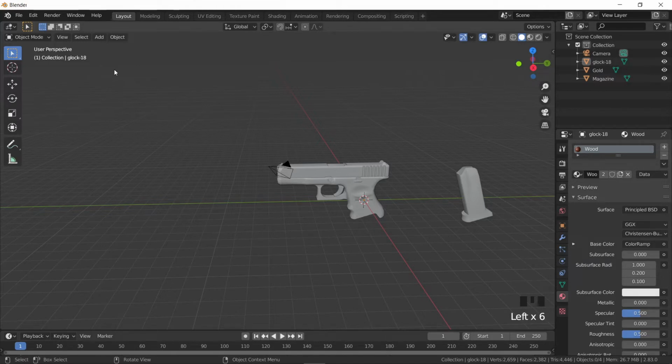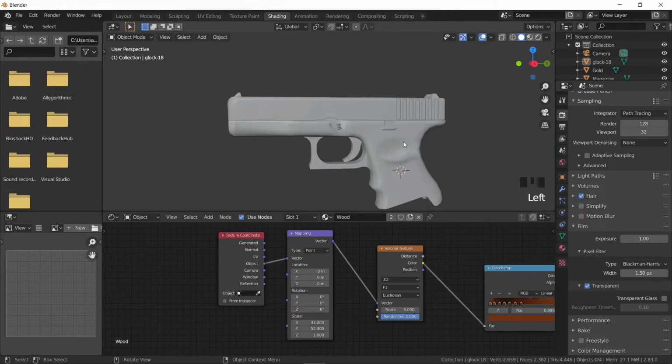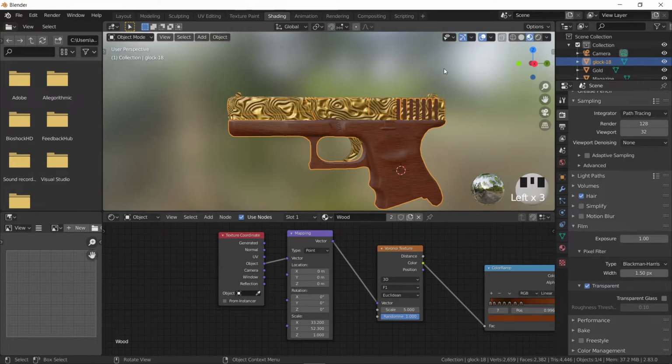Okay, so let's start. All the carvings and bumps will be applied onto the wooden texture. So go to the shading tab and make sure that the wood material is chosen. Also make sure that you are in the material preview mode. Otherwise the changes we'll do might not be visible instantly.